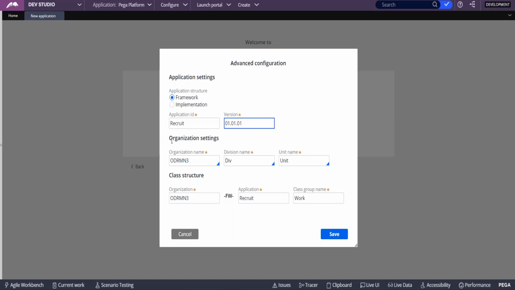Then for which organization are you building this application? It cannot be a single user, a single person. It should be an organization. Suppose my organization is XYZ. Then within the organization, do you have any departments? And within those departments, do you have any sub-departments? Those can be the division and unit. So you can give something like recruitment division.